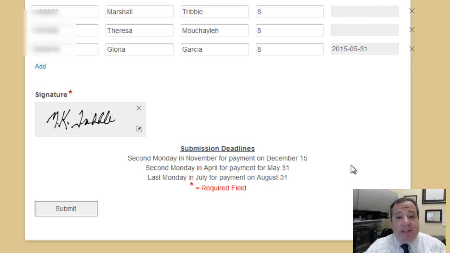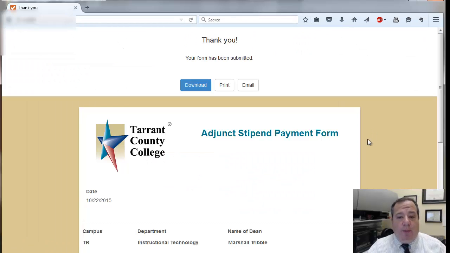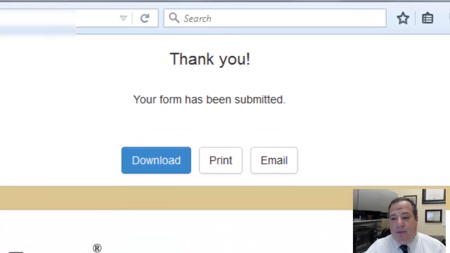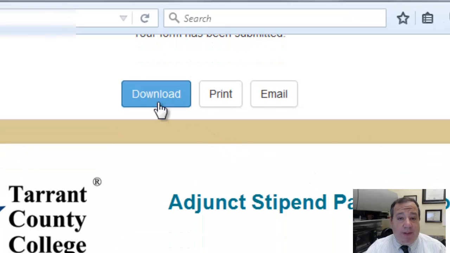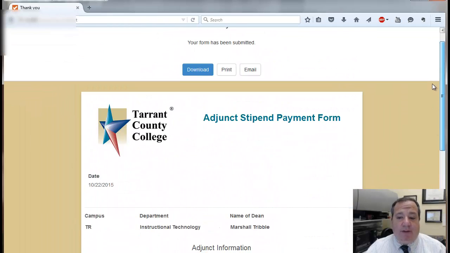And then the very last thing you do, you've got your people in, you've signed it, is you go and you click the Submit button. I click it. It says, "Thank you, the form has been submitted." It also gives me options to download a copy of this form, to print it, or to email a copy to myself. And then there's all the information there.